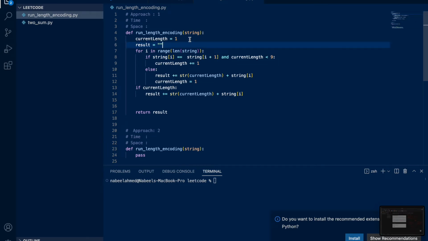Let me just give an overview. We start with the current length of 1. We have an empty string of result. We keep iterating the string till the end, and at every iteration we check if the current character is equal to the next character and current length is less than 9, meaning we have not reached 9. Then we just increment the current length. It means we are having more A's: 2 A's, 3 A's, like that.